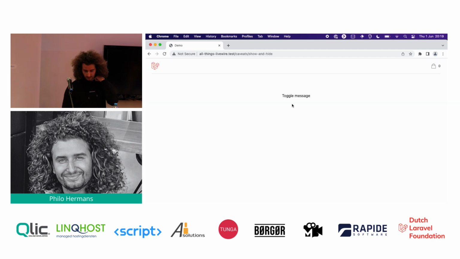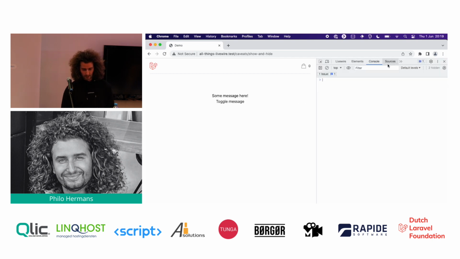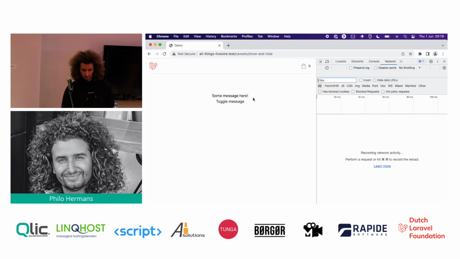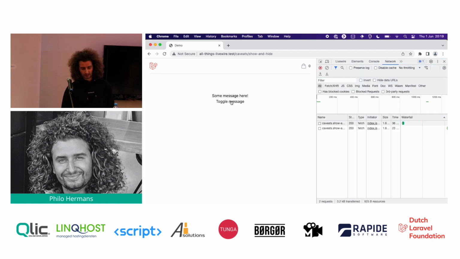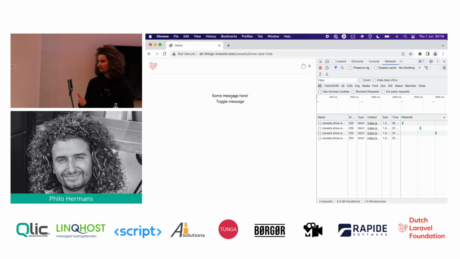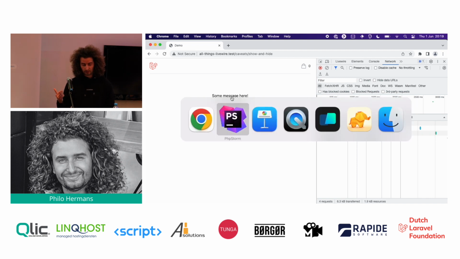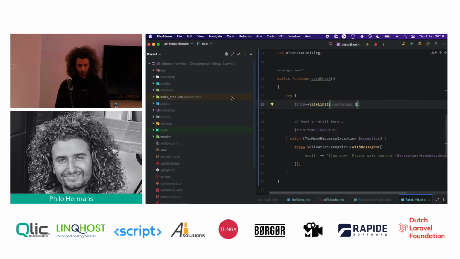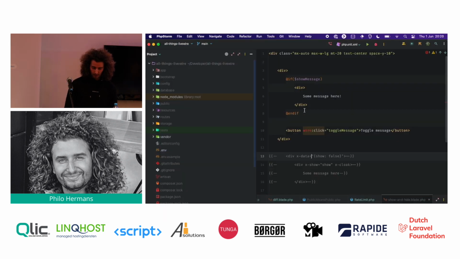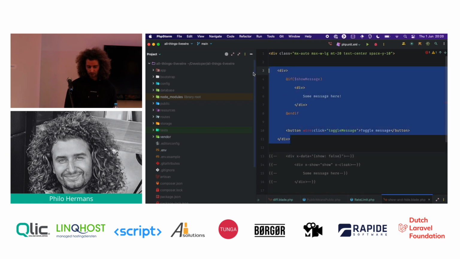Finally, show and hide. So here I have a way to toggle a message. If we look at our network page, you can see that every time I click the toggle, it makes a request to the backend to give us the updated Blade. Now, this is an example where Livewire isn't the best use case. In Livewire version 3, some new things are coming up which will make this easier without having to do a server request. But if we look at show and hide, this is the current implementation.